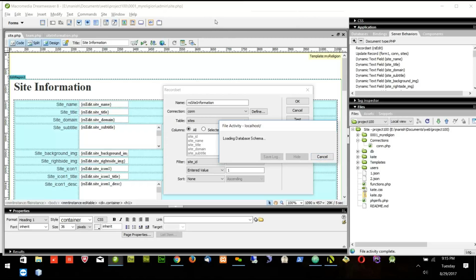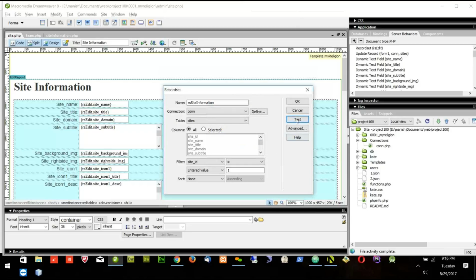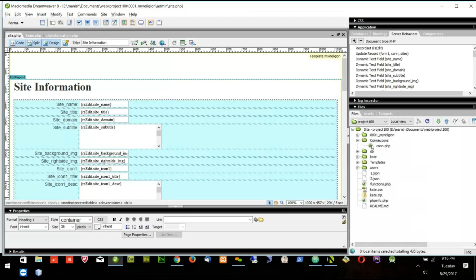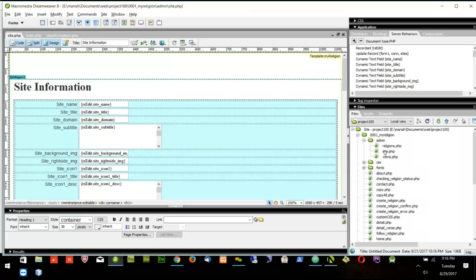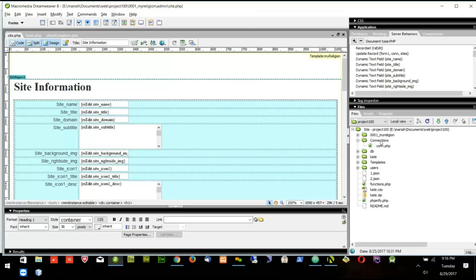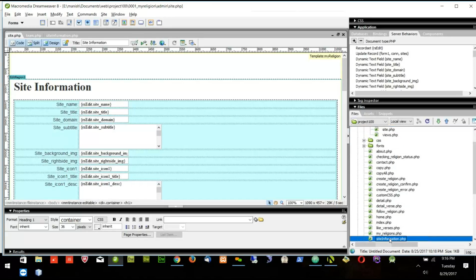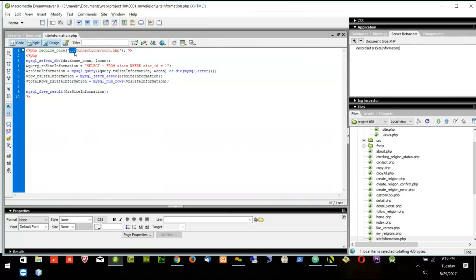Why did we create a record set again? The reason is we have site.php in the admin folder. Now how will you call the connections? Go outside the folder, up outside the admin folder, and then go up outside the 001 my religion, right? Yes. But if I am including site information in the site.php, then it has only one level up. It is not two levels up.